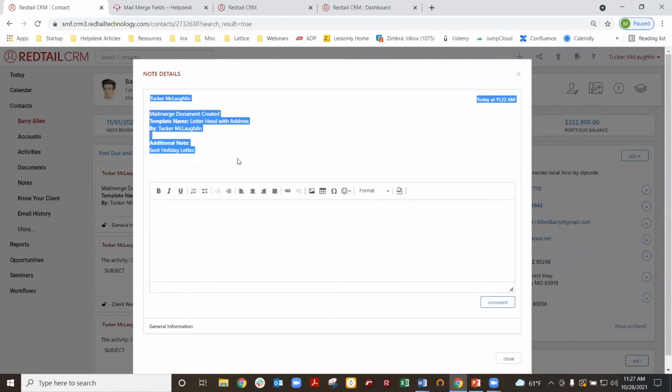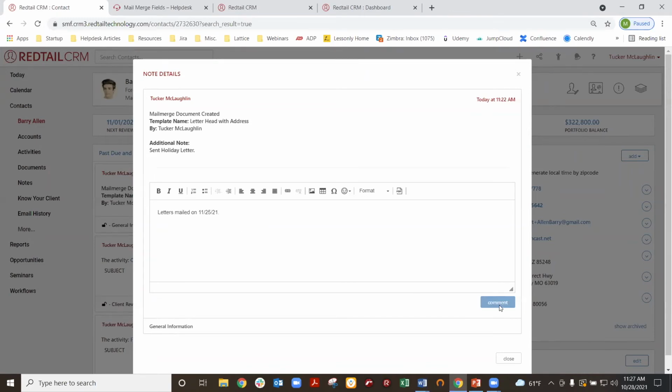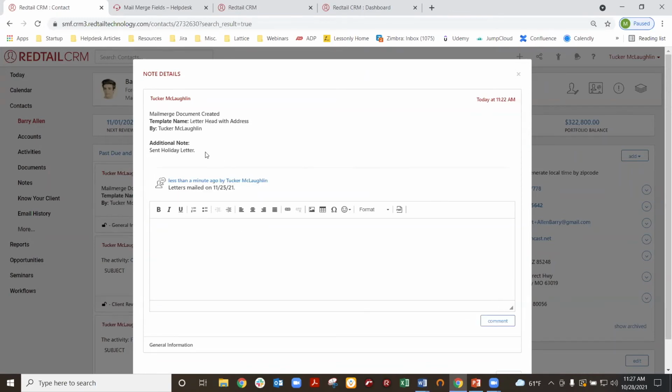Now, all of this note information, just like any other note you're adding to your CRM, can't be edited, mainly for safety and compliance reasons. We don't want this information to get messed with at all. But if I needed to, I could always add a comment to this. Maybe we can say letters mailed on 11/25/21. And we can add that comment to state that we ran the mail merge and that the letters were actually mailed out.